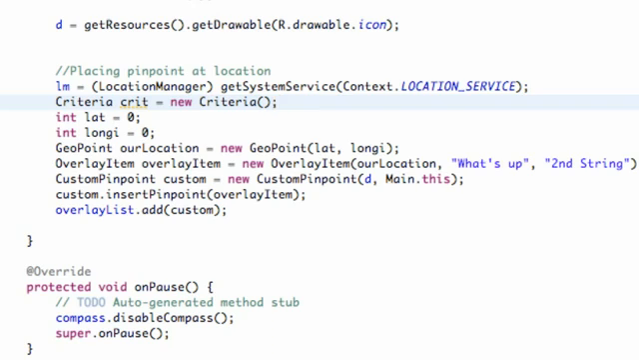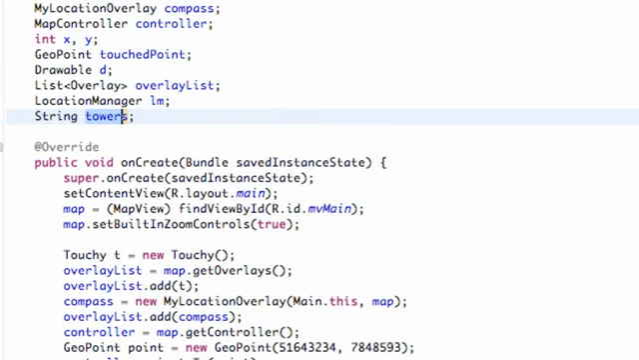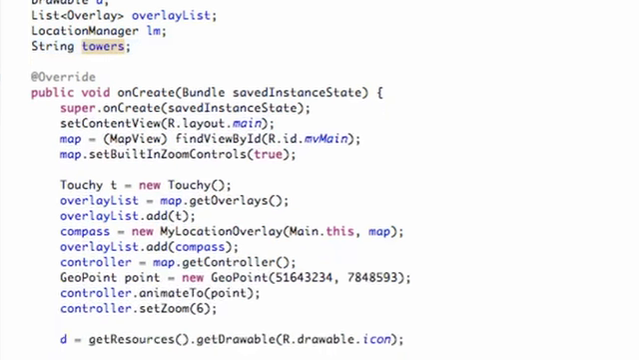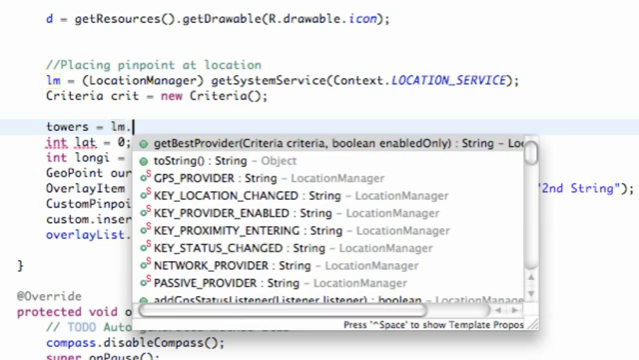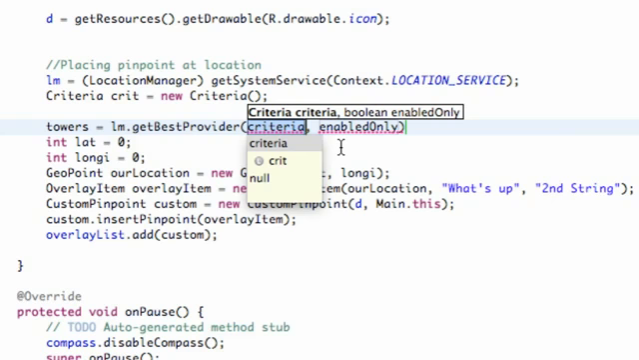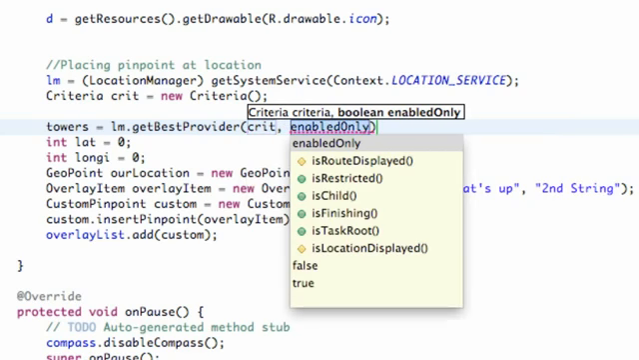And now what we're going to do is set up this string called towers based off kind of our location manager and the criteria, what kind of criteria we're looking for. So we're going to say towers, set this equal to our location manager called LM, and then we're going to say dot get best provider, and as you can see it takes criteria and also a boolean value. So we're going to set the criteria to crit and enabled only to false.